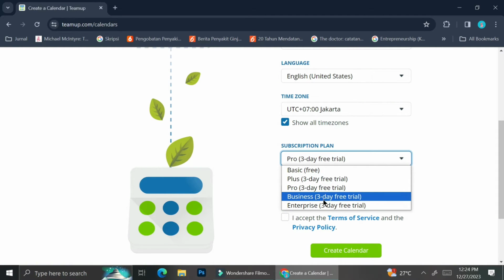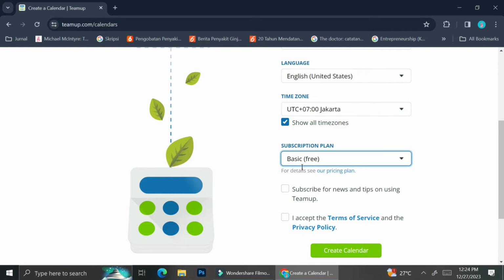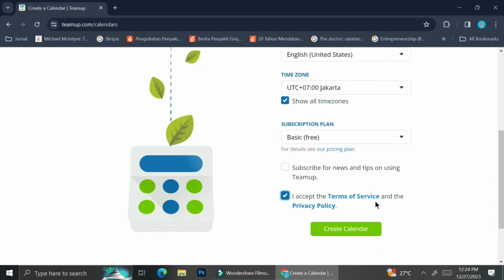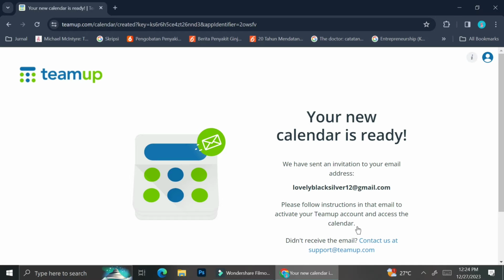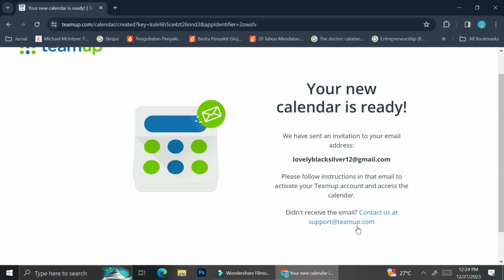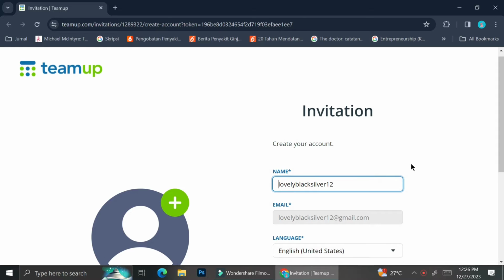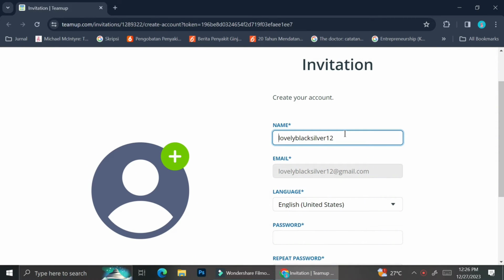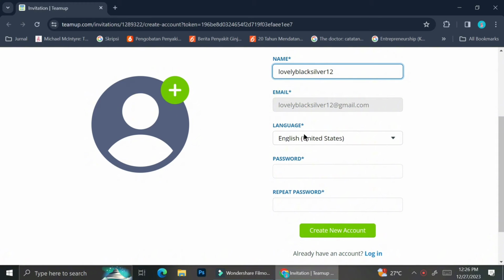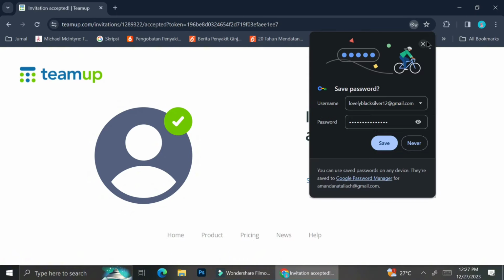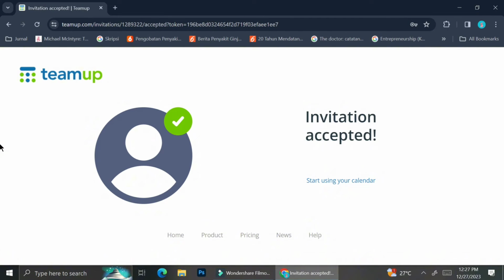Before you create your calendar, don't forget to choose the subscription plan. If you don't want to use the free trial, you can just go ahead and click on the basic or free plan. And then you can choose whether you would want to subscribe to their news and tips on using Teamup. I'm not going to check that, so I'm just going to go ahead and check the terms of service and privacy policy. After you fill out all of the data, you are going to get a verification or invitation email from Teamup, so you can go ahead and click on the link that Teamup has sent you. Once you click on the link, you are going to fill out some more details like your name, the email that you're going to use for Teamup, language, and also you're going to have to set your password. And once you're done with the invitation, now you can start and create your calendar.